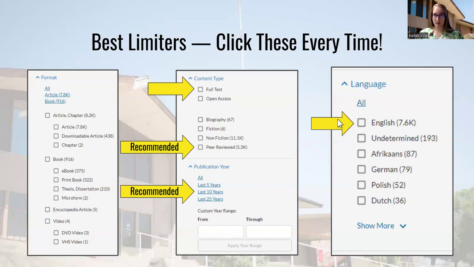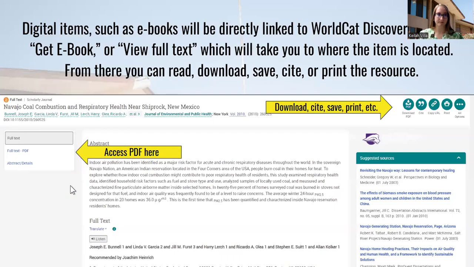Now, if English is the only language that you speak, I recommend that you choose English. But if you do speak other languages and you would like to read an academic article or book in that language, go for it. You could choose those languages too. This over here is just the type of content. So if you already did that at the beginning of your search, you chose article, ebook, things like that, you won't have to do that here. But if you want to narrow it down further after the fact, that's where you would go.